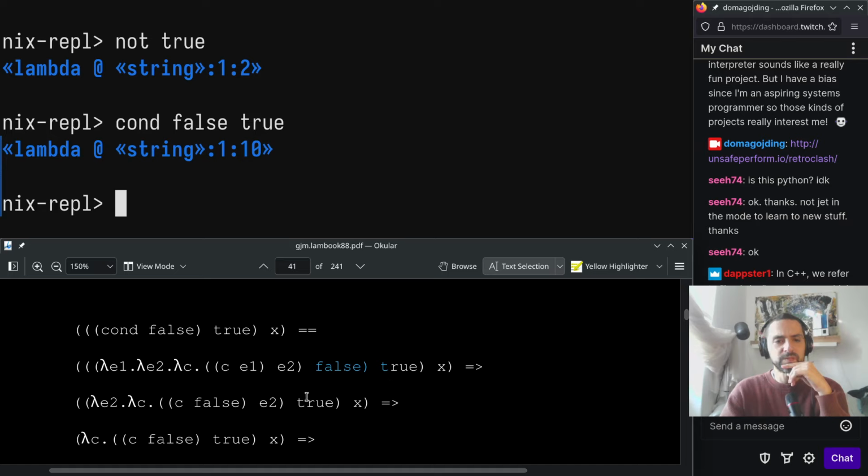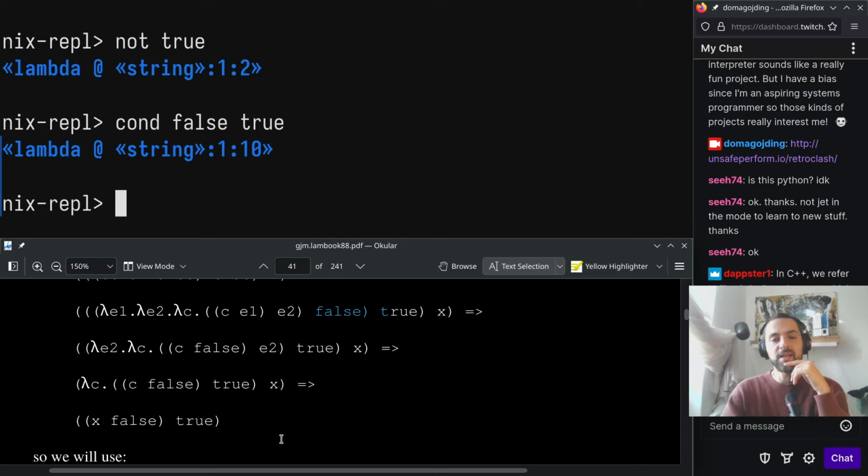What is he doing now? Oh, he's applying false. He's applying false to E1 because E1 is false. Yes, at the end we're just going to get lambda C, C false true. He's substituting the E1 for false, and then we have E2, lambda C, C false E2. Now we're going to substitute true for E2. So we're going to just remove the E1, E2 heads. We're just going to have a lambda C dot C false true X. And now, lambda C, C false true X, right.